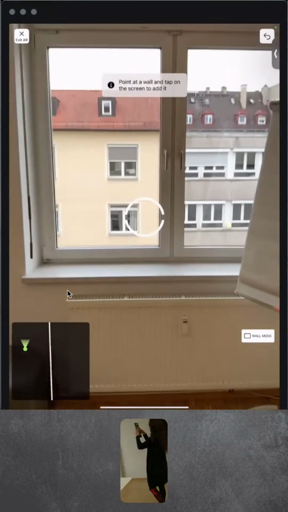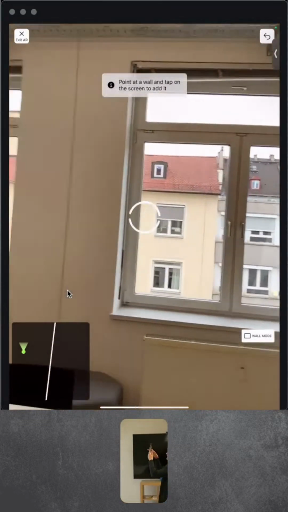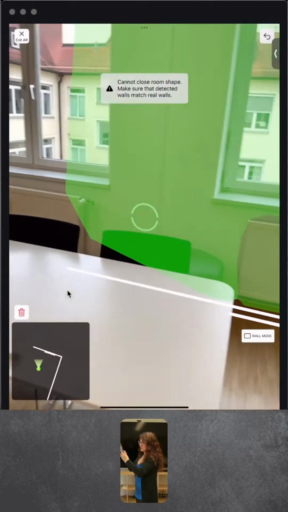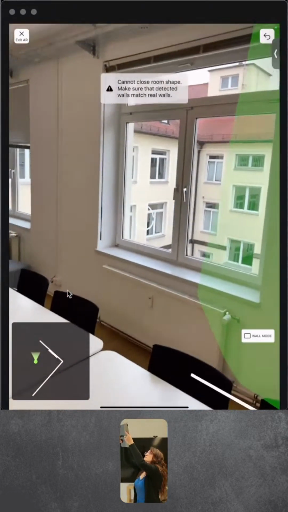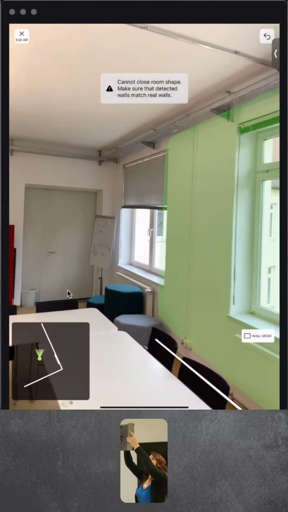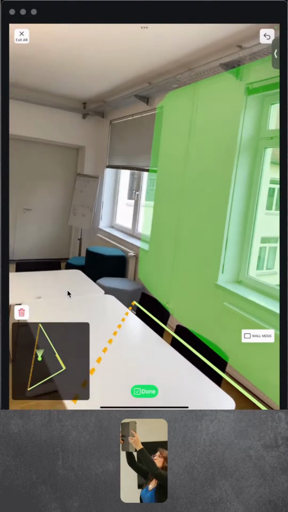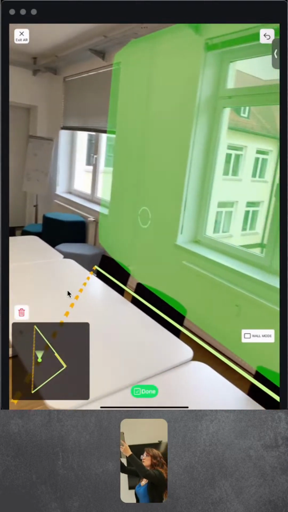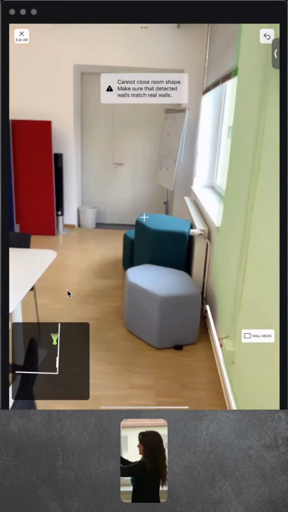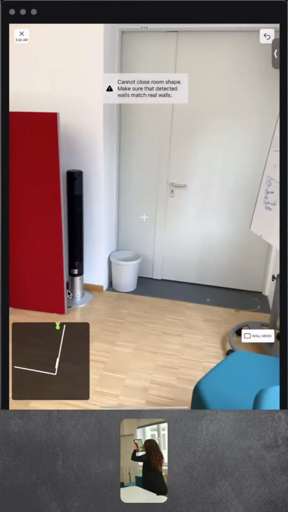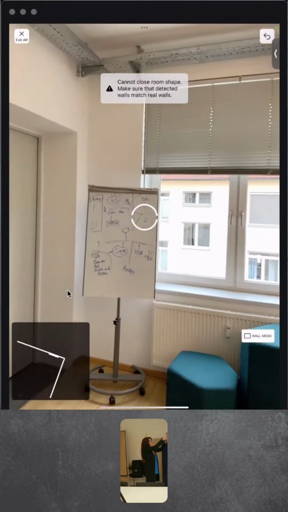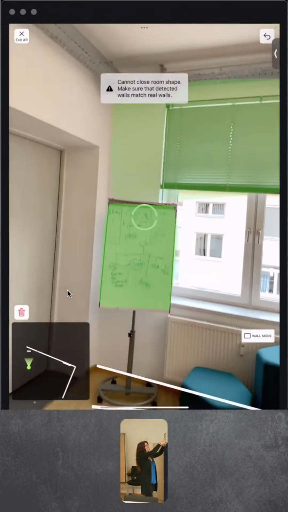So let me go back here, point at the wall. Here we go, and tap on the screen. Okay, it already looks a bit better. Let me do like this. I'm trying to stay a bit farther away to see how it will be down there. Okay, maybe now I'm gonna walk. I try to keep a bit more distance from the corners. So maybe it's easier. No, this is not like a wall, but it's okay.